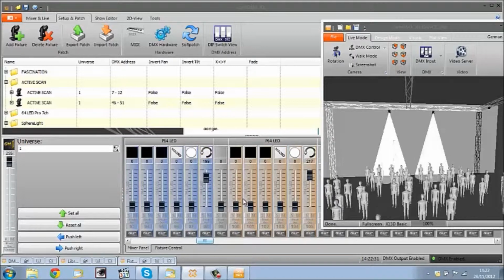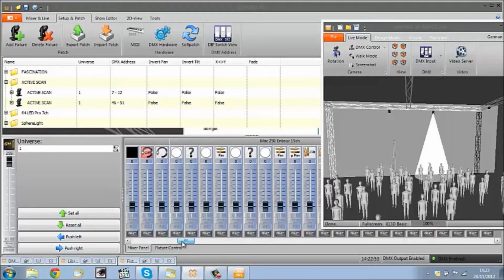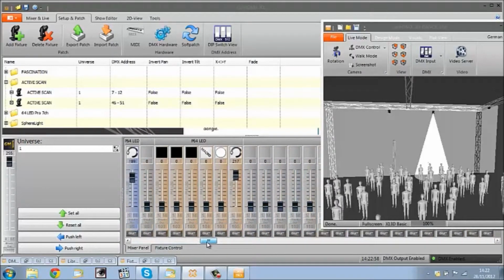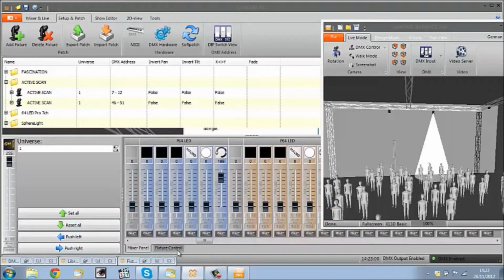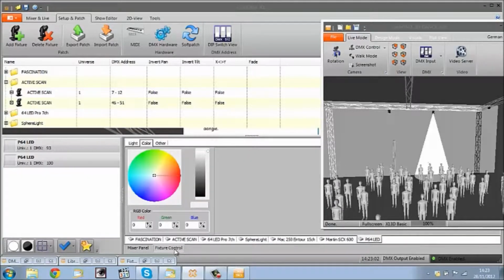So they're PAR 64s, so they're fairly limited in what they do, but we can change the colors as well, as you can see. And actually, what I might do, because it's probably the easiest, is, so we've got our mixer here with all the lights, but as you can see, it can get really, really long. So there's a really nice substitute that we've got, which is the fixture control here.